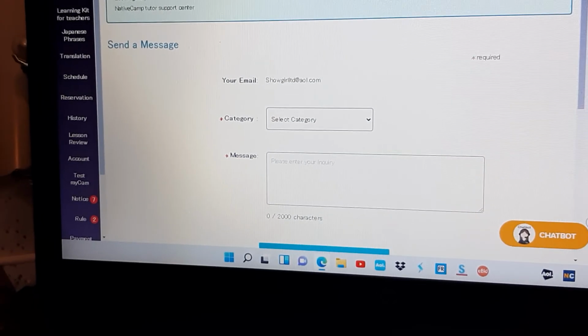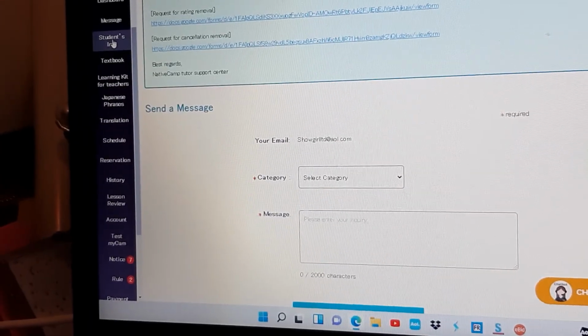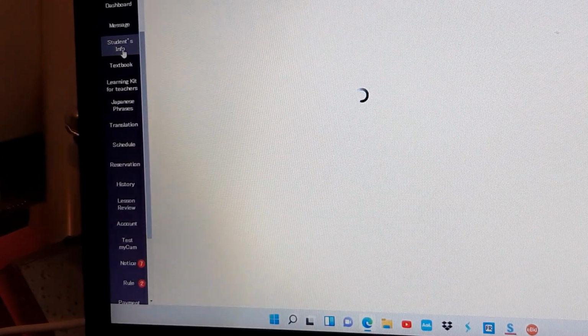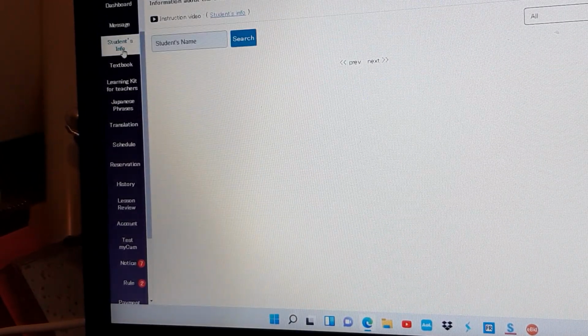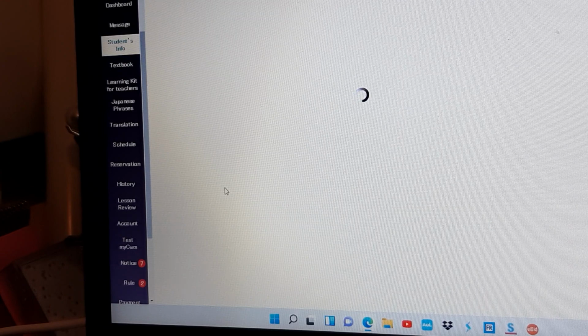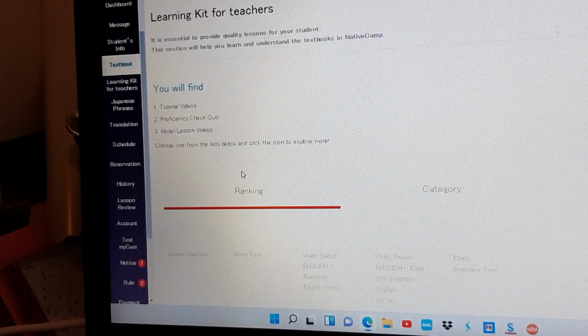So when you get a class, let me see if I can move this a little bit. When you get a class, you can check your students' info. Okay, it'll tell you their bio and stuff. The textbook will come up. That'll be the textbook that you're using. Okay. Learning kit for teachers. This is for your badges.